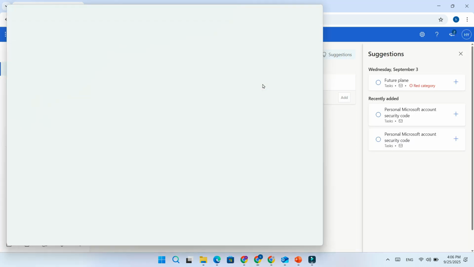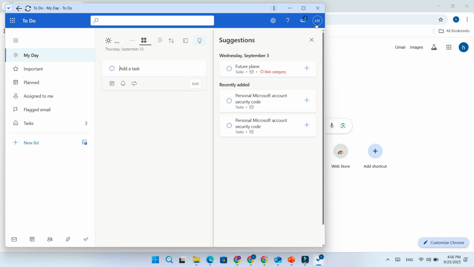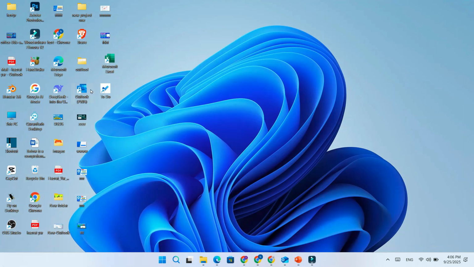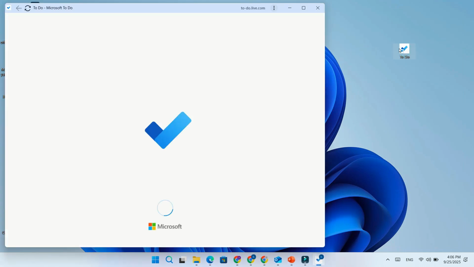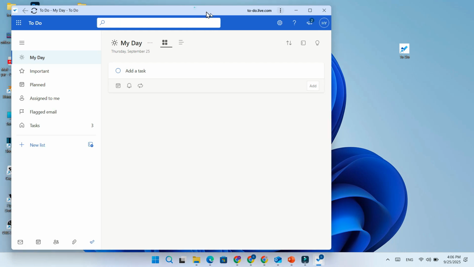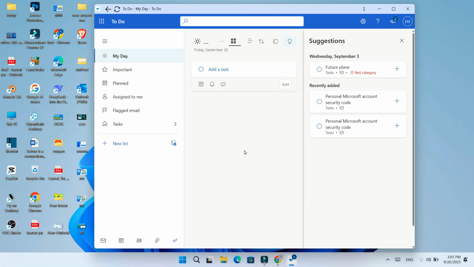Once the installation is complete, close all browser windows. Finally, go to your desktop, double-click the new Microsoft To Do app, and you're all set. And that's it, Microsoft To Do is now installed as a desktop app on your computer.